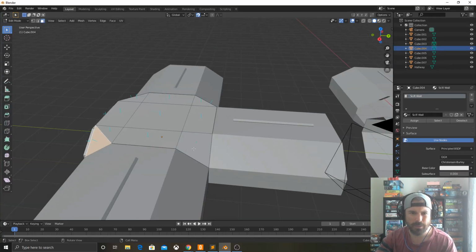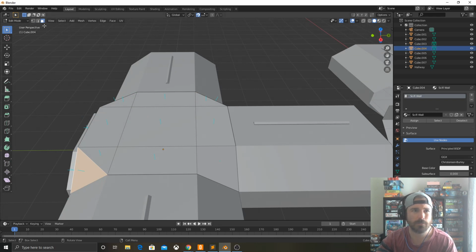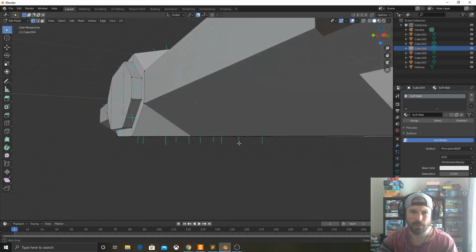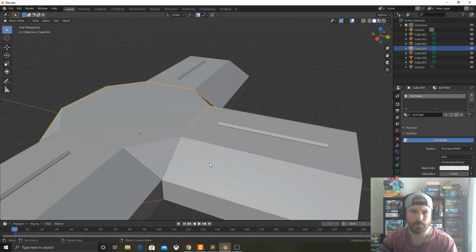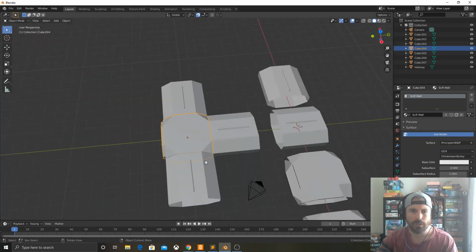This is bothering me, this edge. I think what I did was I made a face with 4 sides. So I might just go into there and add that face there. And yeah, that's better. Okay, so that's all good.